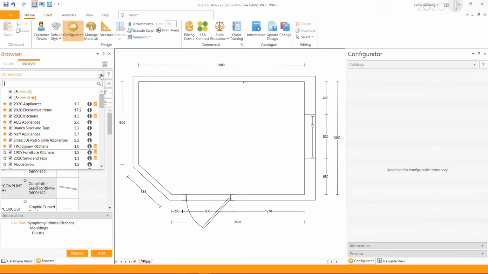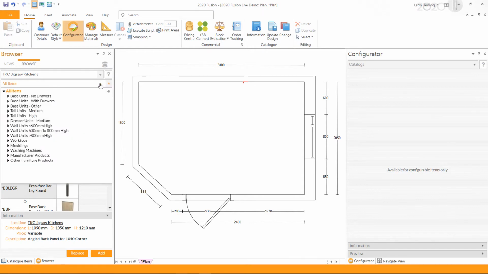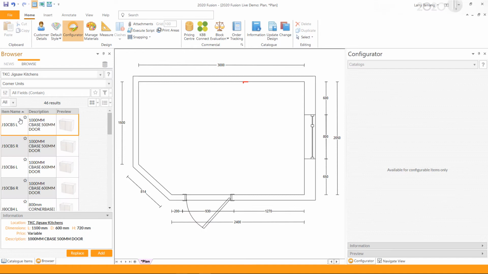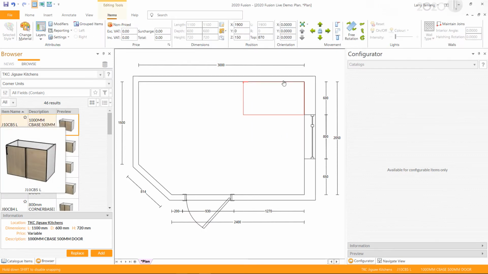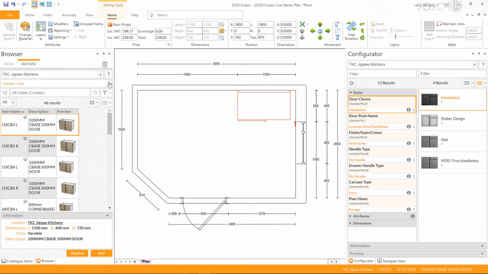So back to the software, we go to the browser palette, and in the browse tab we select our manufacturer. For this design, I will go with TKC Jigsaw Kitchens catalog. I will start by adding a corner base unit to the design. So I'll go to the category selector and select corner base unit. I will select one from the available options and click and drag and drop where I want to place it. This will add the unit to the design.